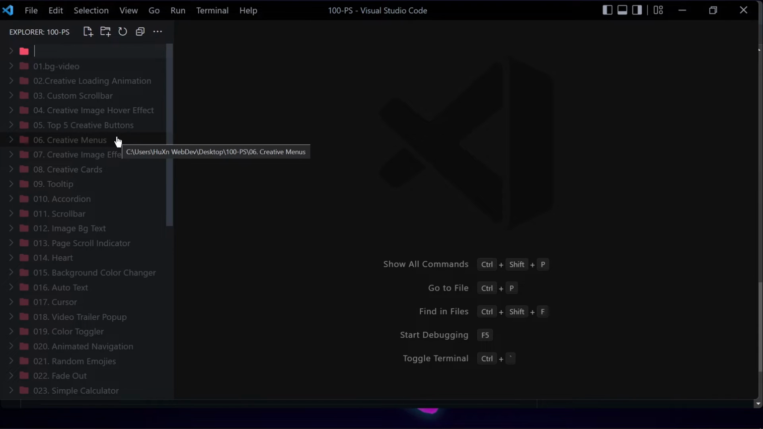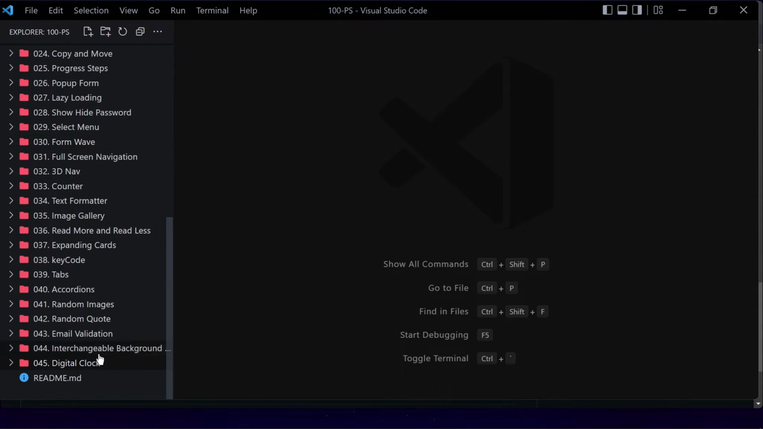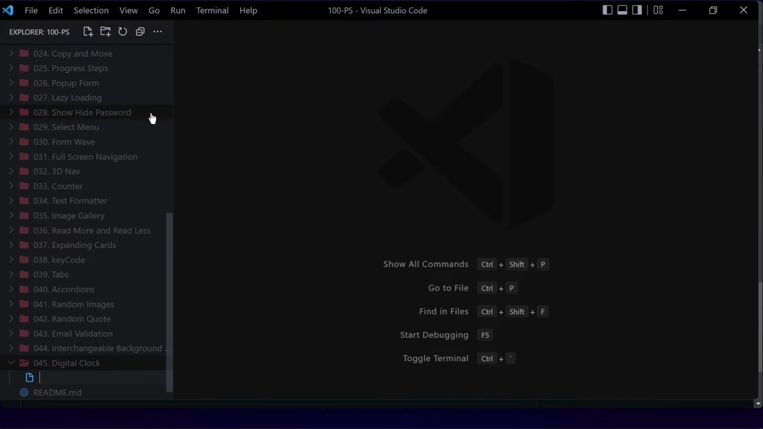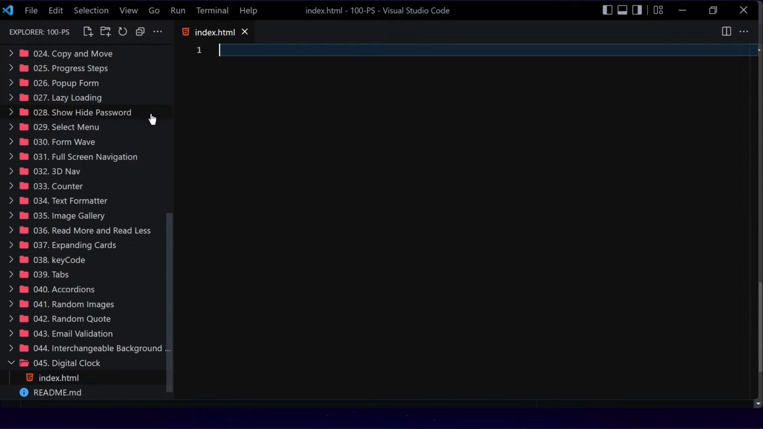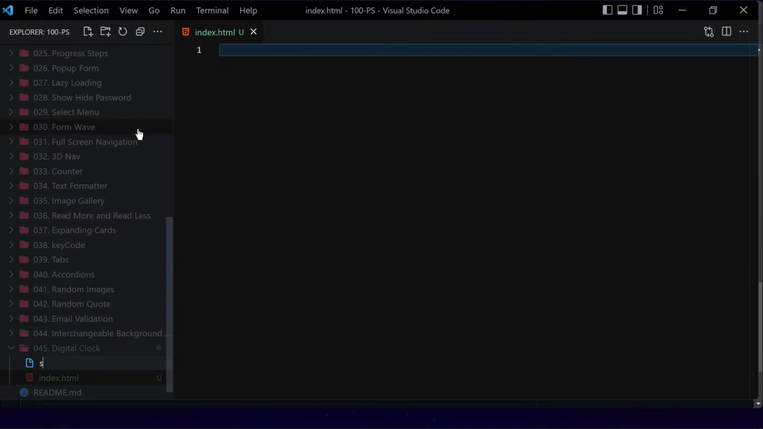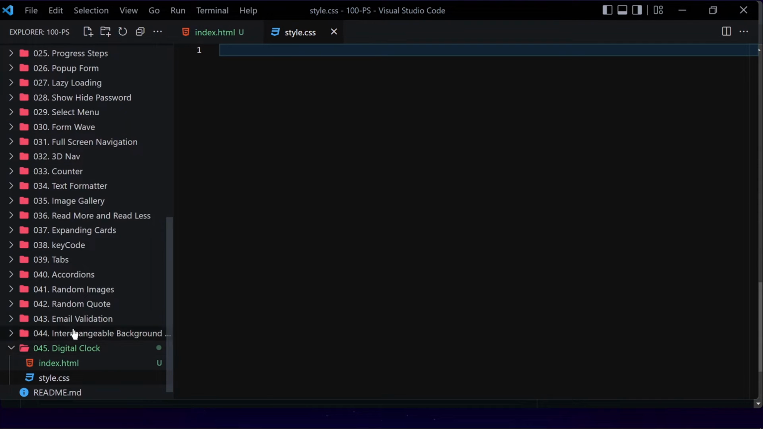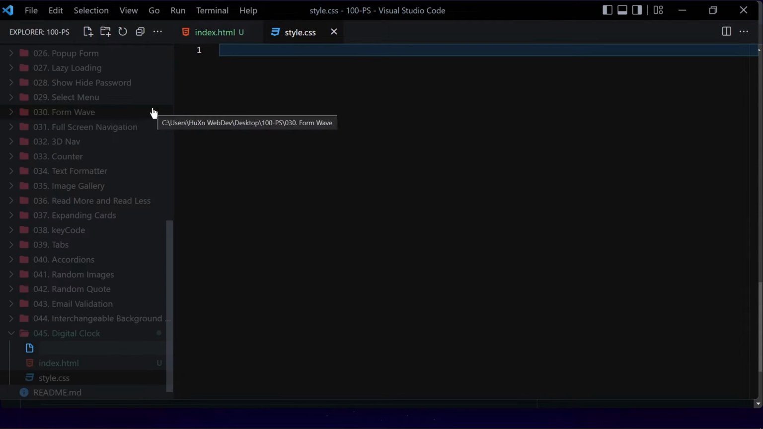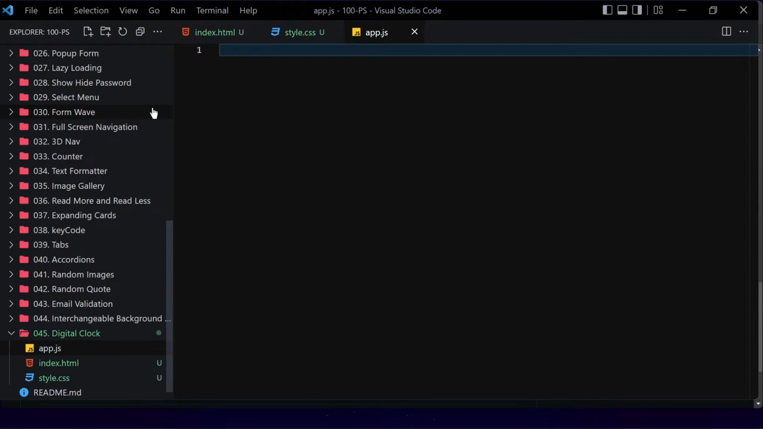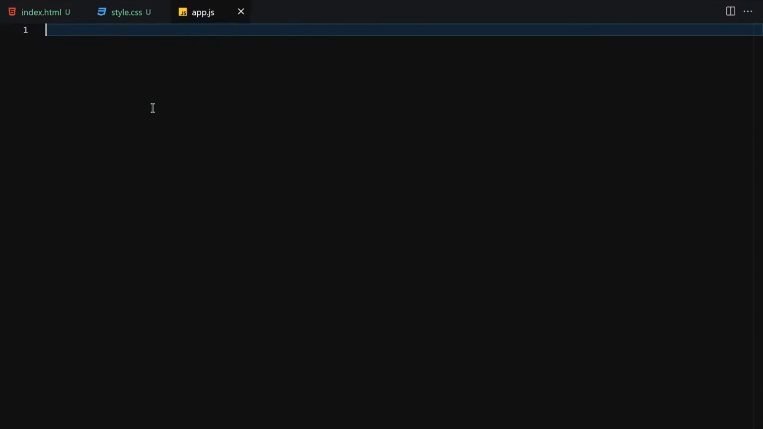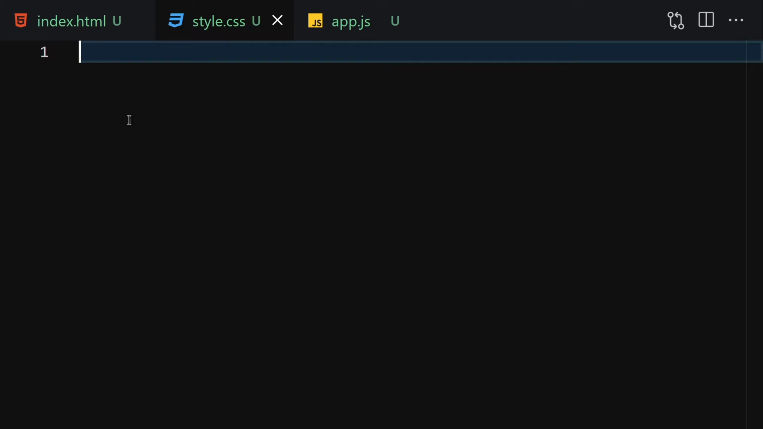First of all, let me just create a folder, give it a name like 045, and then let me just give a name like digital clock. Okay, so inside this digital clock we are going to be creating three files. The first one will be index.html, the second one will be style.css, and the third one will be app.javascript. Let me just make it bigger so we can focus on our code rather than our sidebars.